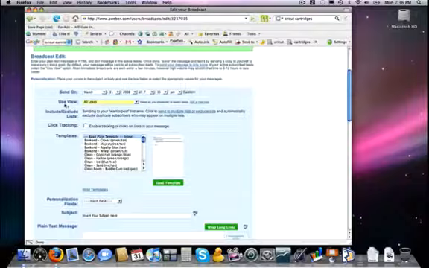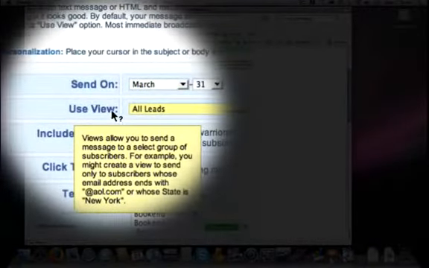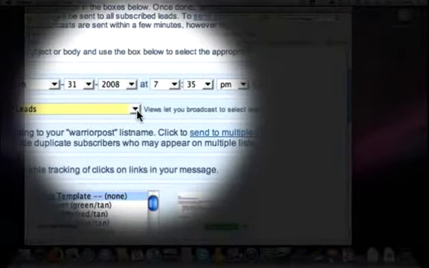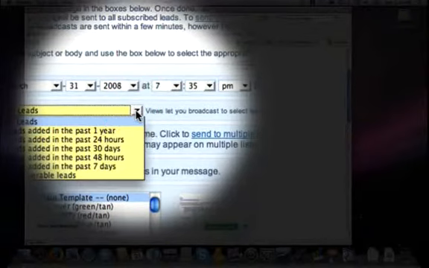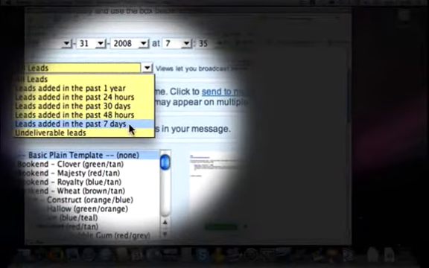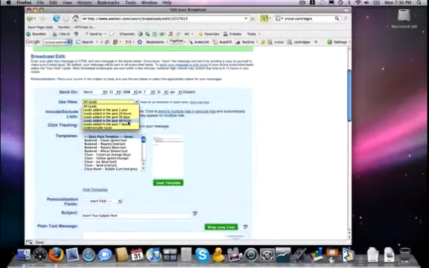Something else that's very handy here is where it says use view. Now what does that mean? Right now it says that I'm sending this to all leads, so everybody that's in the Warrior Post of the Day mailing list is going to get it. But if I click here where it says all leads, I have several different options. I can just send it to people who have subscribed in the last few days, people who have opted in within the last few hours or the last 30 days. I have several different options that I can use here that might be advantageous to the marketing or depending upon the message that I'm sending.